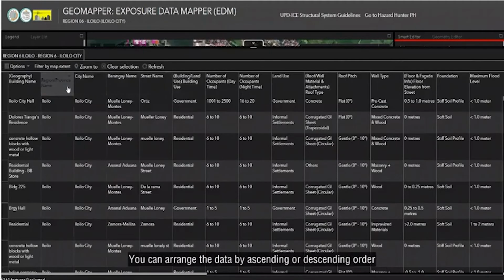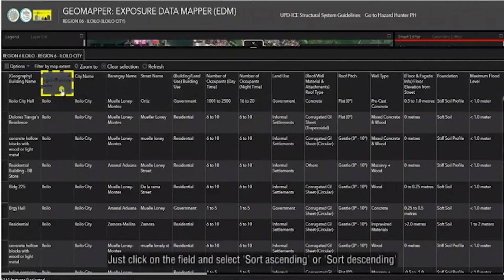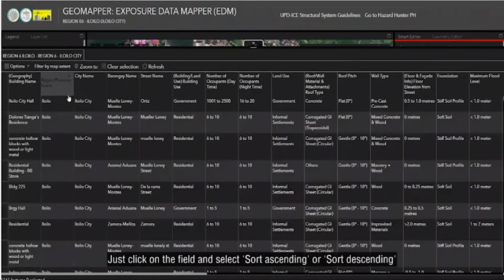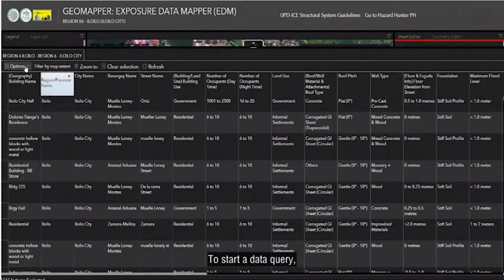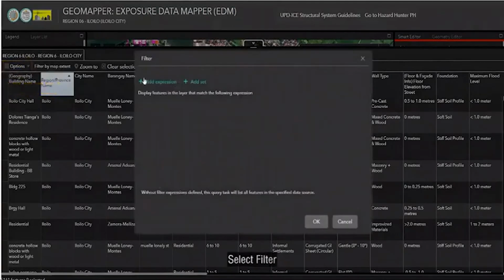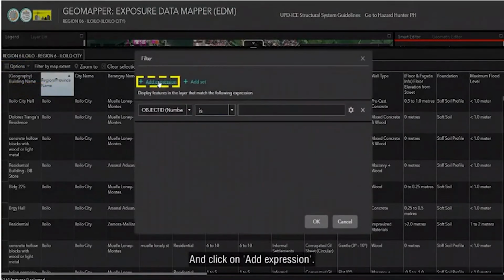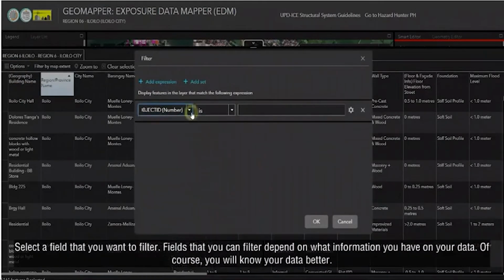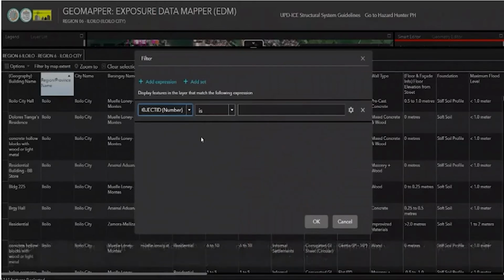You can arrange the data by ascending or descending order. Just click the field and select Sort Ascending or Sort Descending. To start the data query, click on Options, select Filter, and click on Add Expression. Select the field that you want to filter. Fields that you can filter depend on what information you have on your data. Of course, you will know your data better.